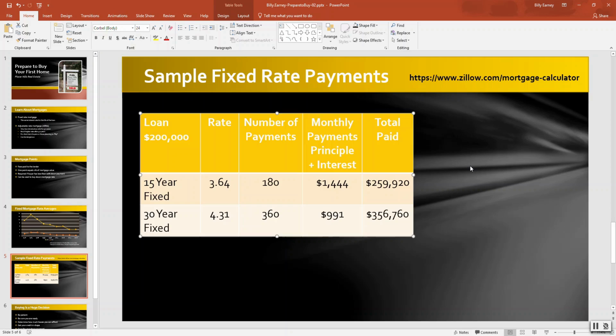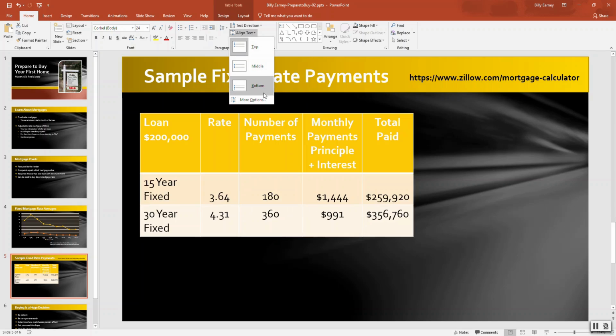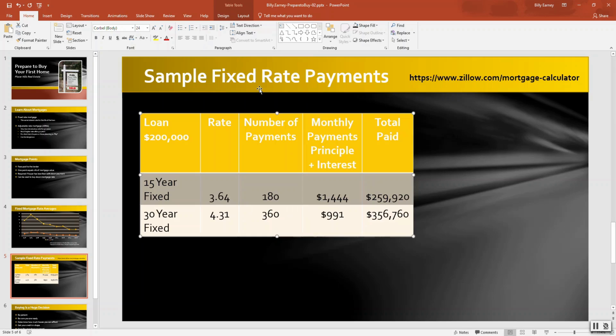Okay. All right, select the first row. Needs to be all of this. And apply align bottom. Okay, and change the shading to gold.